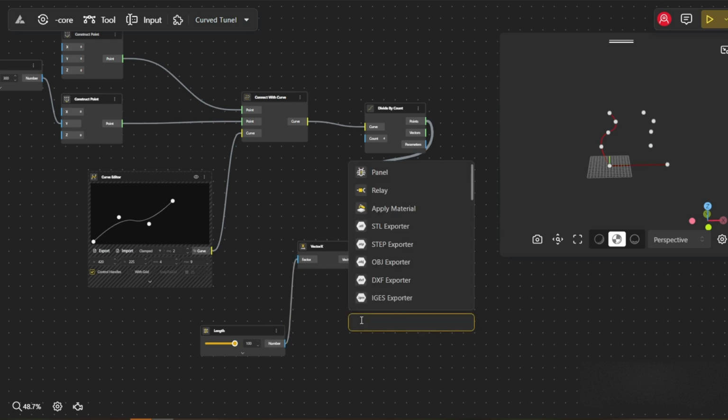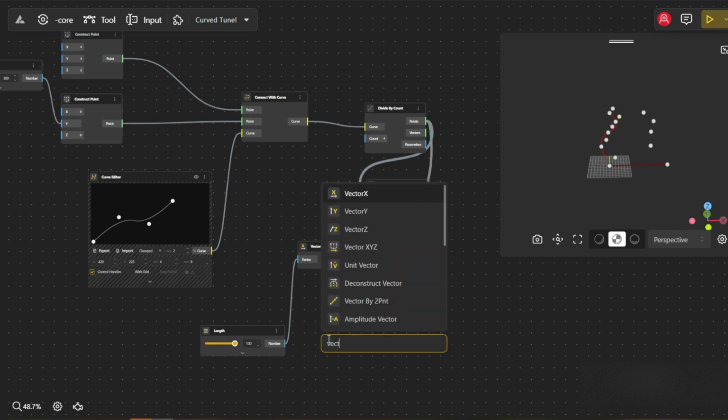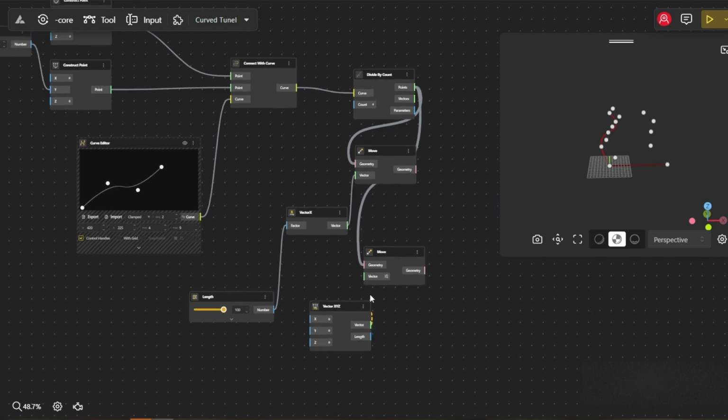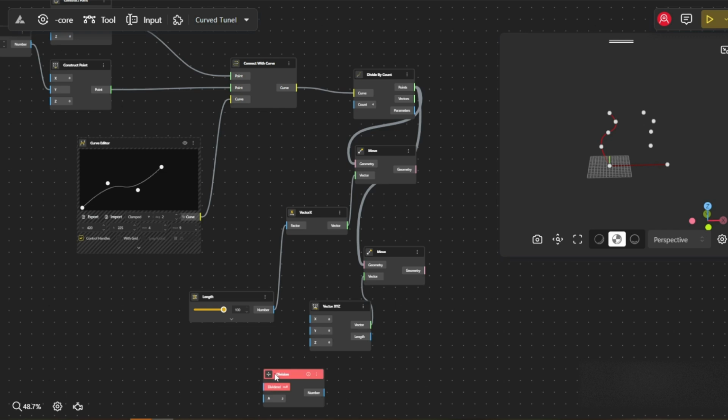Next, we're going to add another move node. Now, we will create the vector XYZ node to determine the height of the curve. Now, we will use the division node, which will divide the length by 2. To control how high one tunnel is, let's create another range input node.